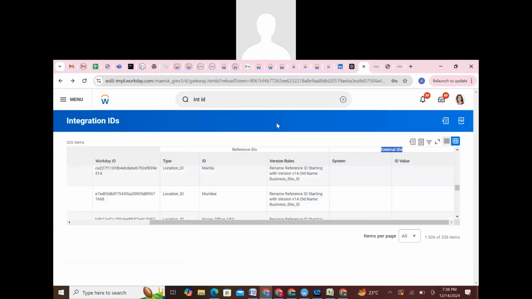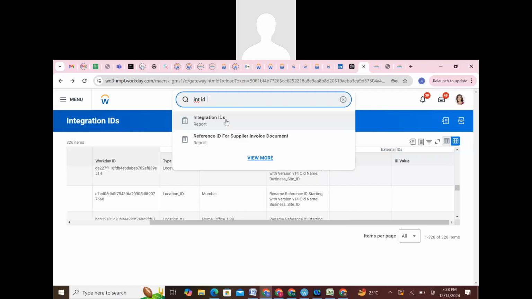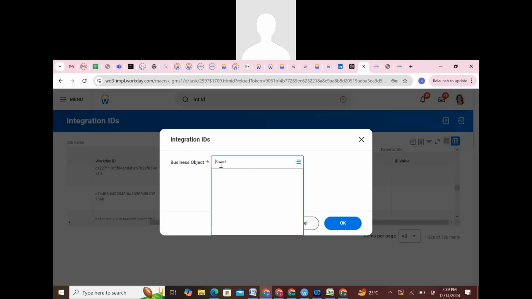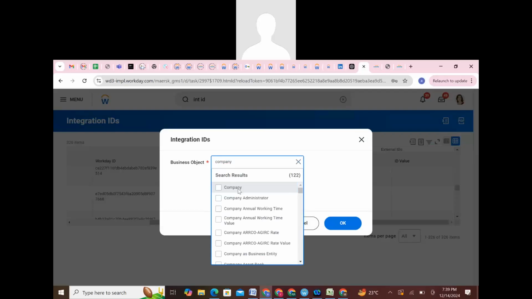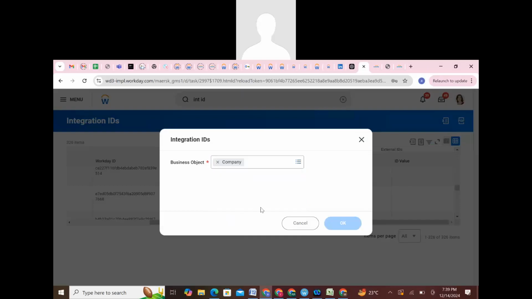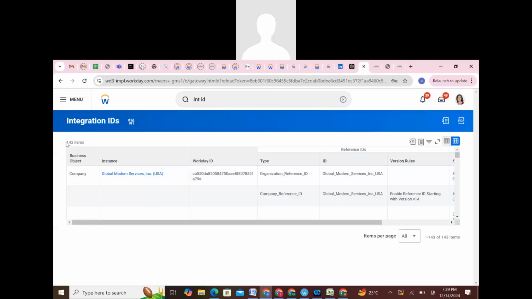This is the most important thing while creating integrations, guys. Okay, if we don't know anything, just go to the integration IDs. Anything, not only location, guys. If you want to capture any field, like company reference IDs, you want to find it, we can find it as companies, guys. Total 143 companies we have. Global Model Services USA. This is the Workday ID. This is the reference ID, guys.